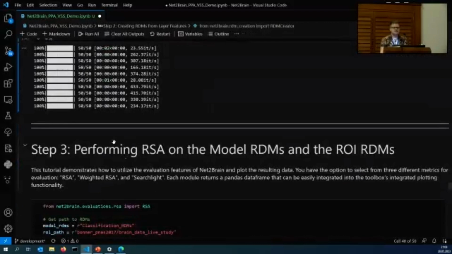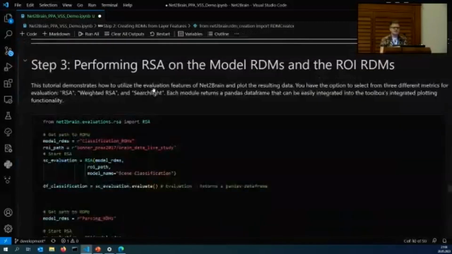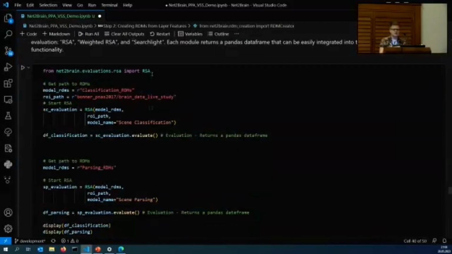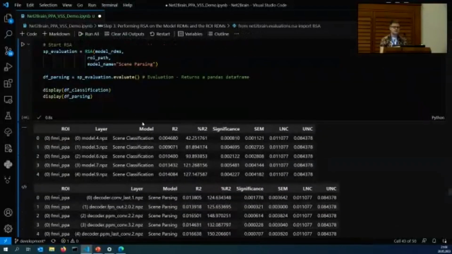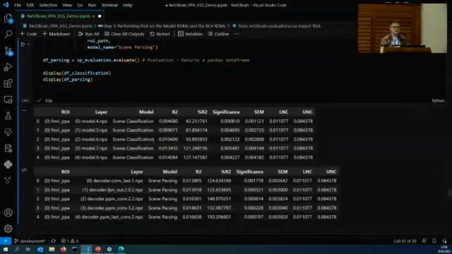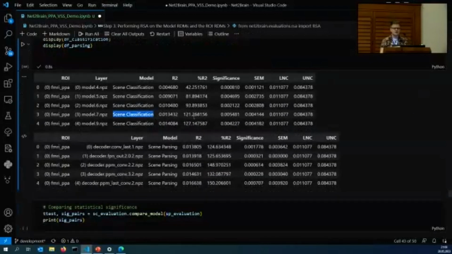And now we can use these RDMs and perform RSA. So we just load up the RSA module, select the model RDMs, the ROI path, and a model name, which is important for the plotting functionality because you might want to have a certain label for your model. So we are going to do this, and this will return two dictionaries, which basically already contain all the information you need. You can already see here that the scene classification model has lower correlation to the PPA than the scene parsing model. But you might be wondering, is it significant?